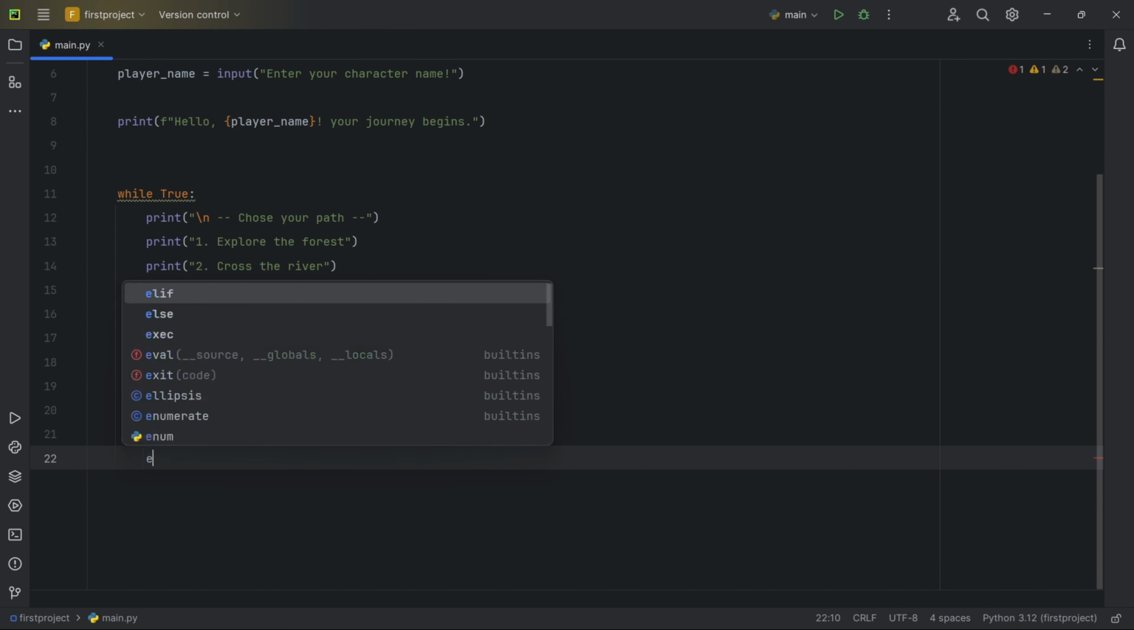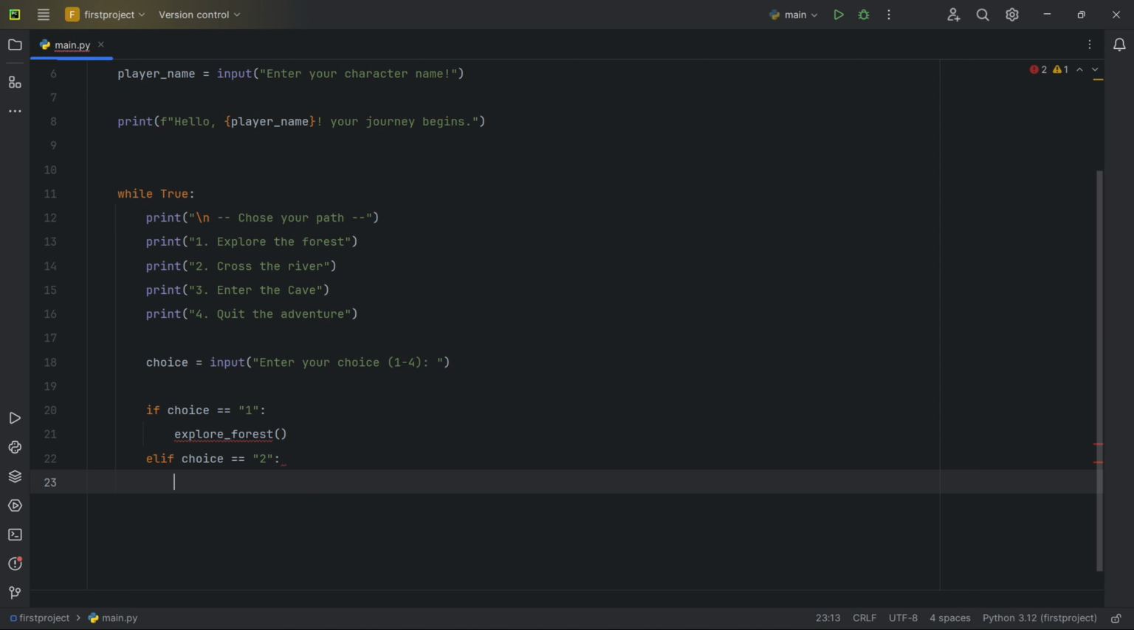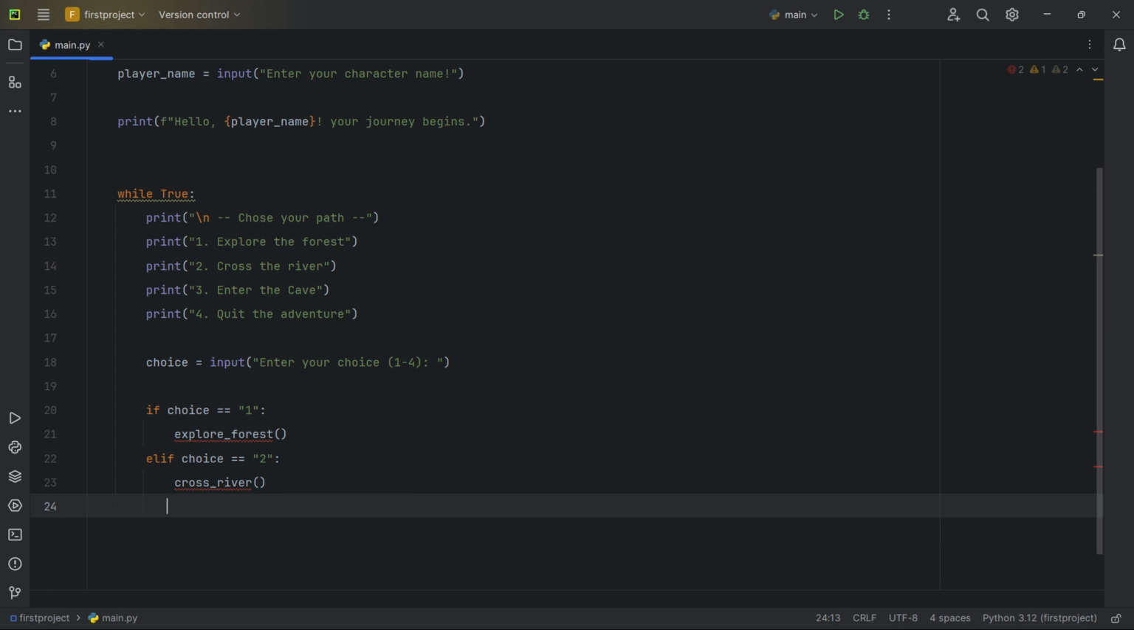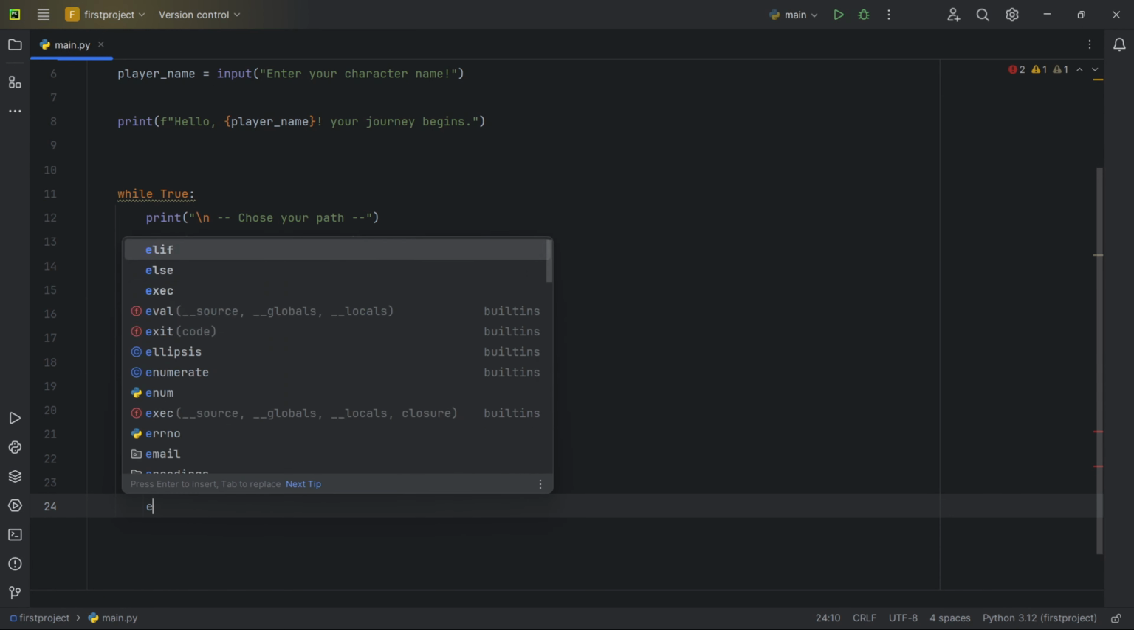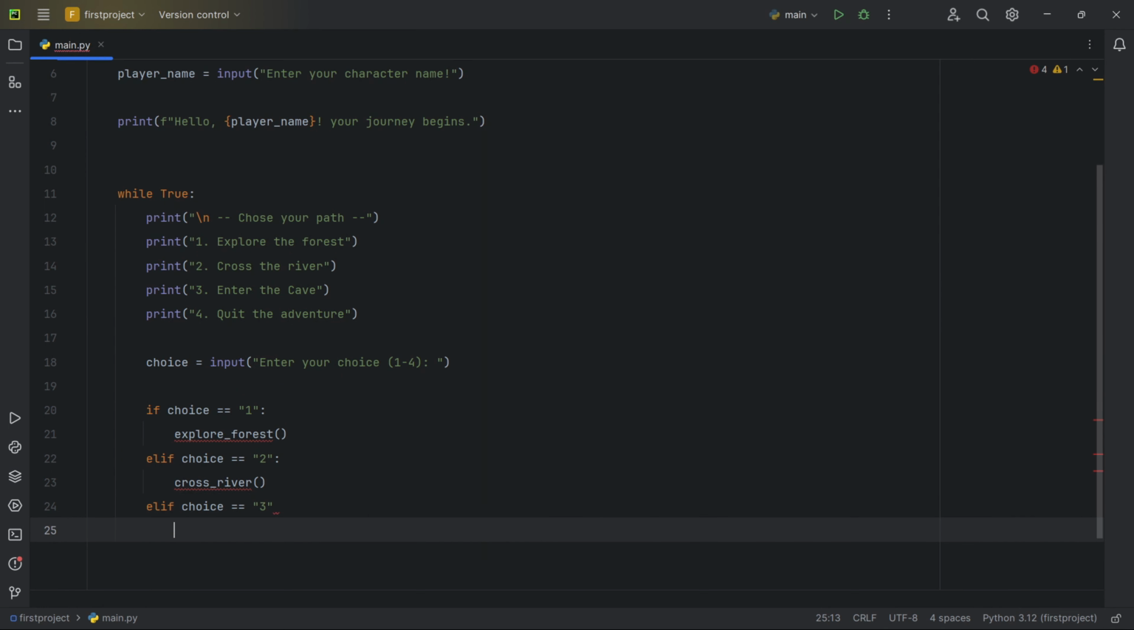Now we'll be having elif over here. In this elif we'll have choice equals 2, and if the choice is 2, that will be crossing the river, so we can simply say cross river. Now for the next thing we'll have another elif, for the third choice, which was to enter the cave. For this we can simply say enter cave.